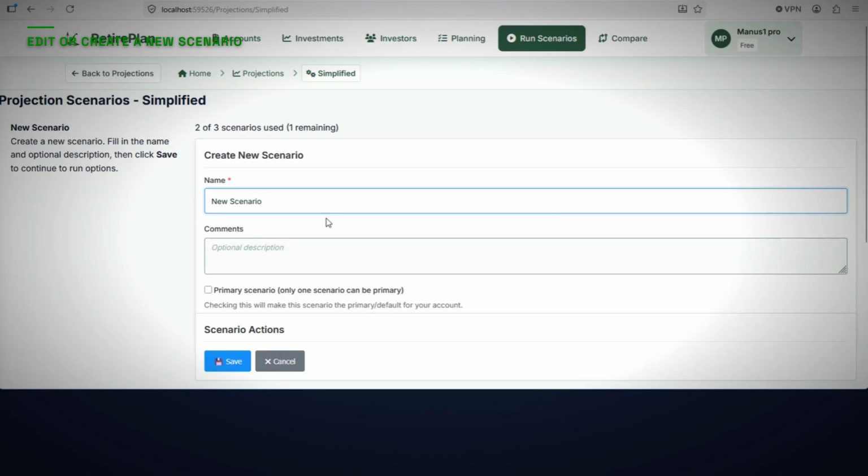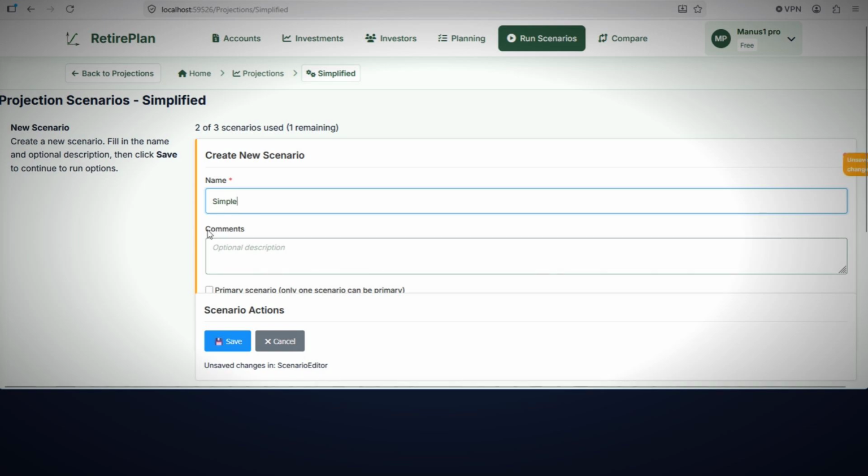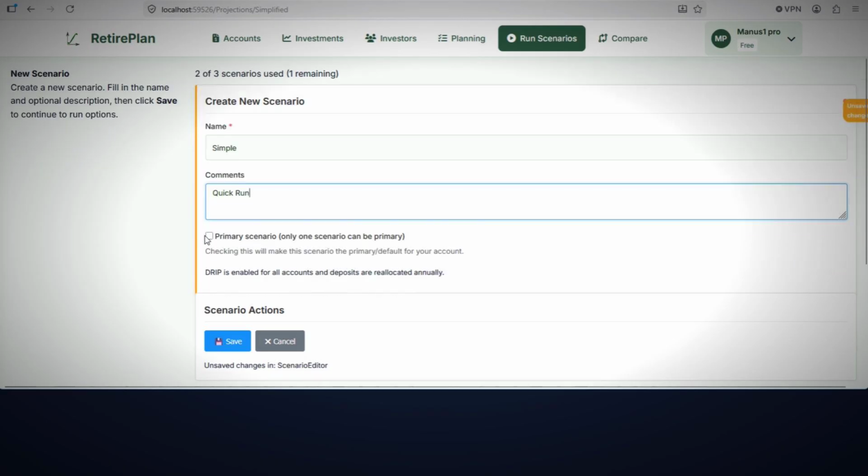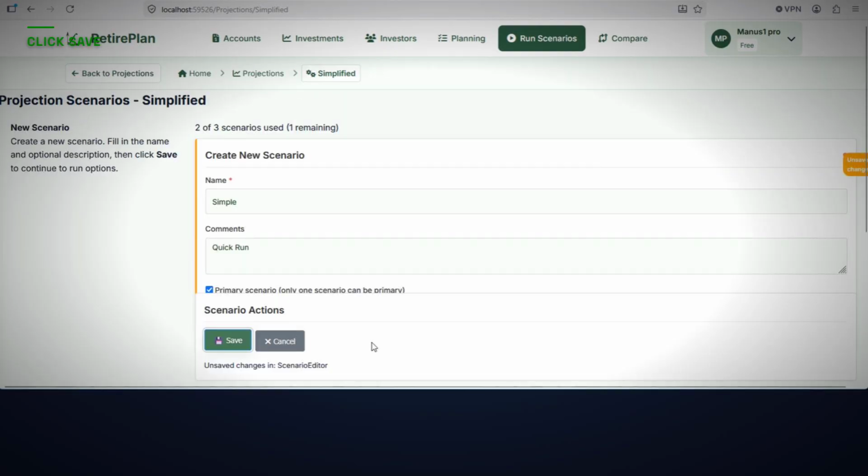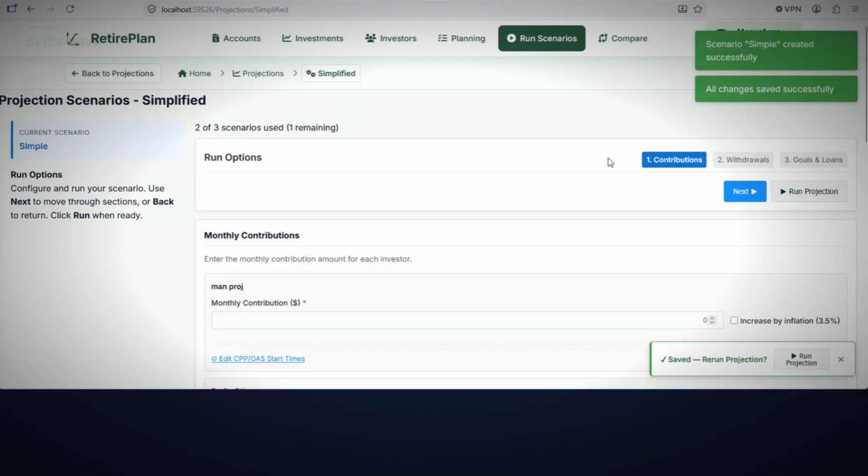Edit or create a new scenario. Enter the name and an optional description. Press Save. Note, when creating a scenario in the simplified interface, DRIP is enabled.